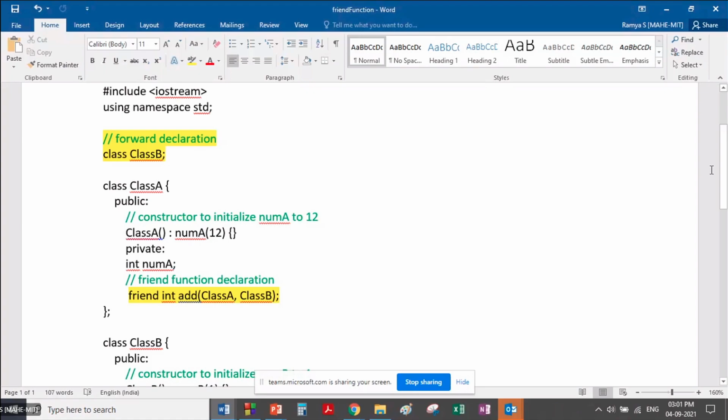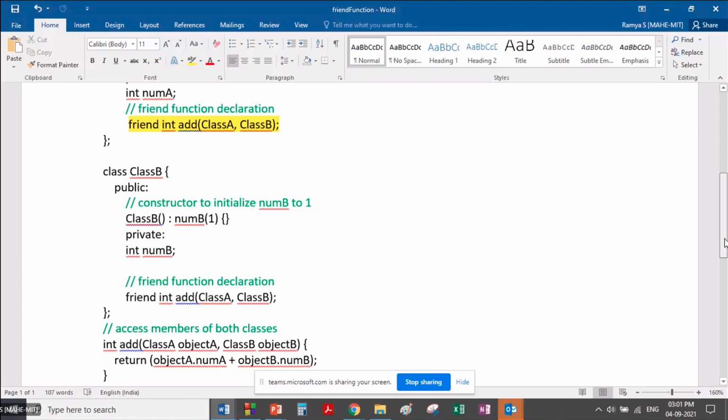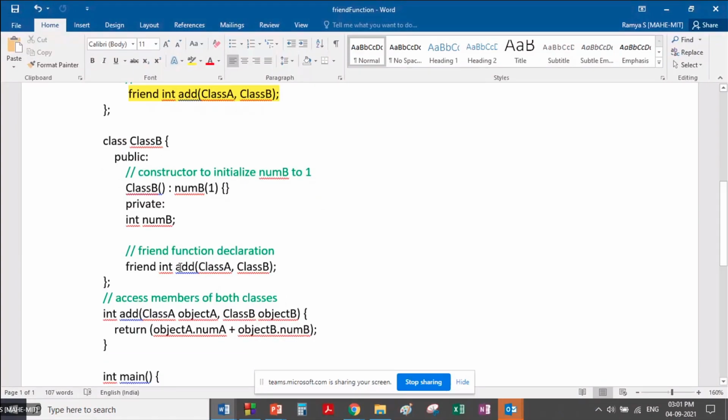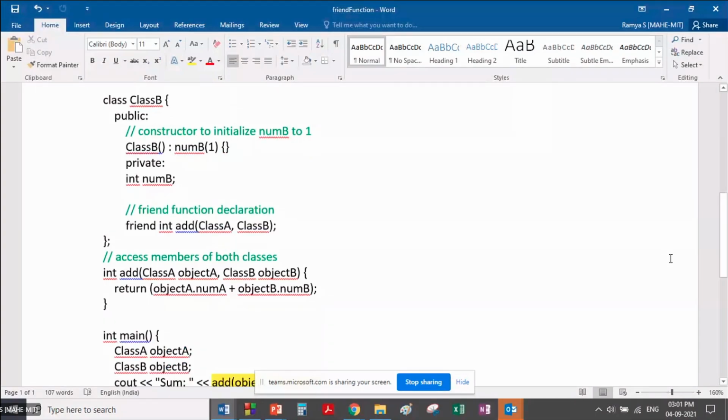Okay, so in class B, again, there is a variable num B and it is being assigned particular values. In both places, we made this friend. So we are using this friend function. Now remember, we have this add function which is going to access both of these objects, and there is no scope resolution for this. As I mentioned earlier in a slide, it can access any of the data and manipulate it, and it returns an integer type because here it is declared as an integer.